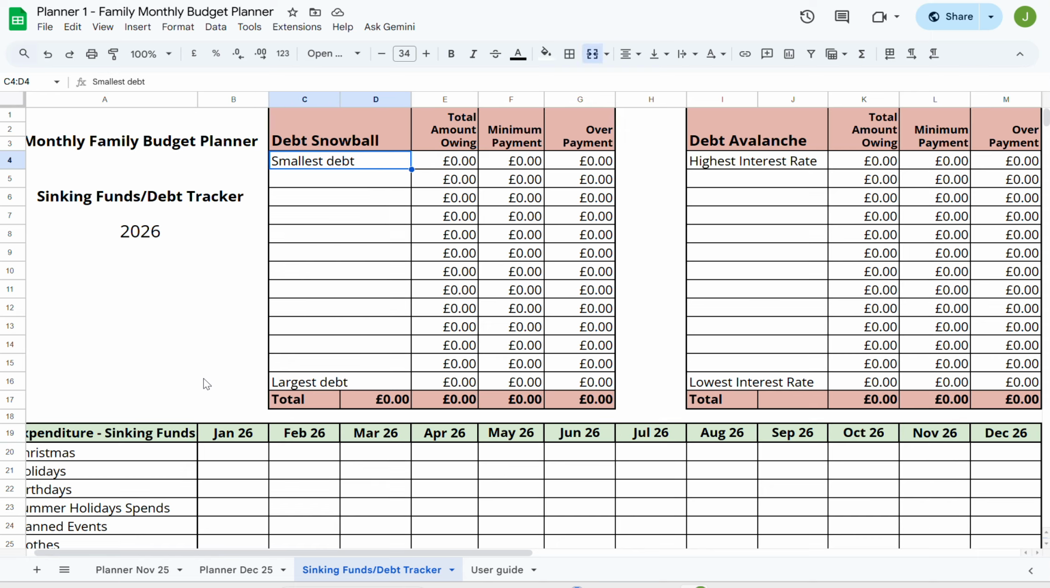So the debt snowball, you list your debt in order from smallest to largest, and you'd list your total amount owing, what your minimum payments are, and any overpayments that you're going to make. But essentially the principle of the debt snowball is to make overpayments to pay the smallest one off, which then frees up the payment to attack the next smallest one. And each time you pay off one of these little debts, it's a win. You feel like you're getting somewhere, and you keep working like that until you get up to your largest debts.